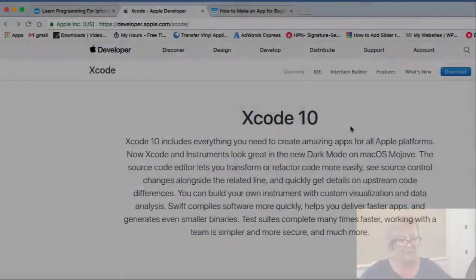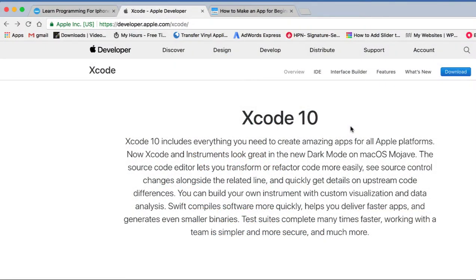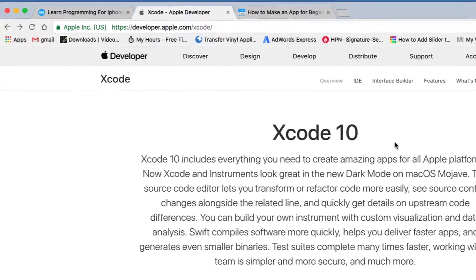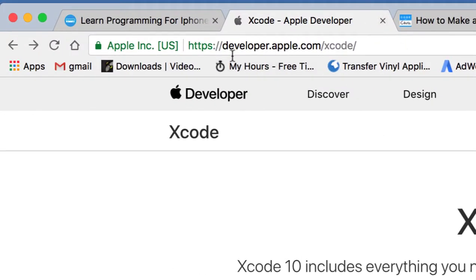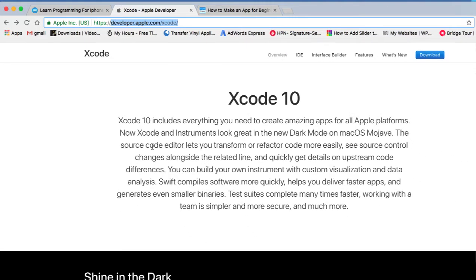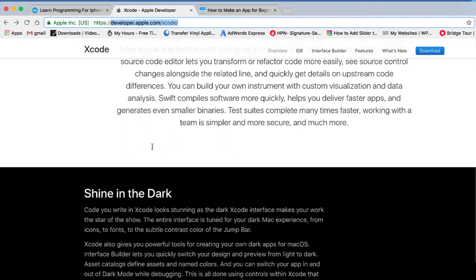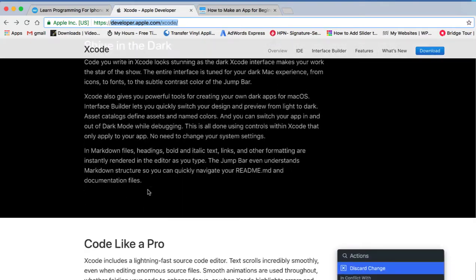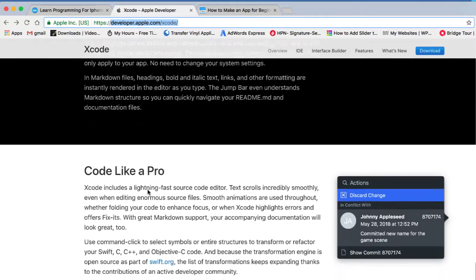Let's start the lecture. To begin writing your apps, the first thing you're gonna need to do is download something called Xcode. Now, Xcode is the environment in which you will write all of your code. So in order to find that, you can go to developer.apple.com/Xcode. Okay. And it'll get you to this page and it will give you a way more detailed explanation of what Xcode is and what it can do.